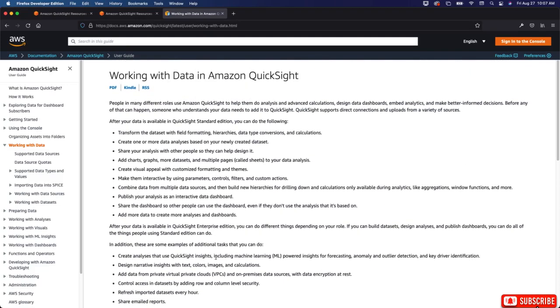Create analyses that use QuickSight insights, including the machine learning, ML-powered insights for forecasting, anomaly and outlier detection, and key driver identification. Design narrative insights with text, colors, images, and calculations. Add data from private, virtual private clouds, VPCs, and on-premises data sources with data encryption at rest. Control access in data sets by adding row and column level security, refresh imported data sets every hour, and share emailed reports. So that is working with data in Amazon QuickSight.